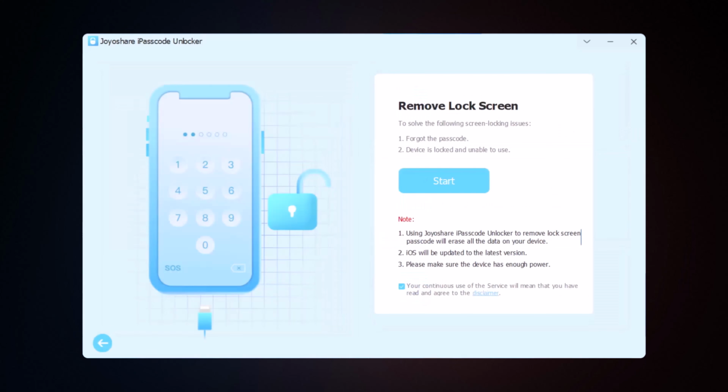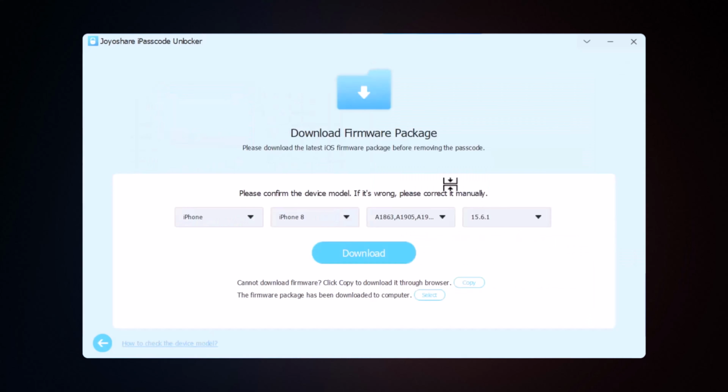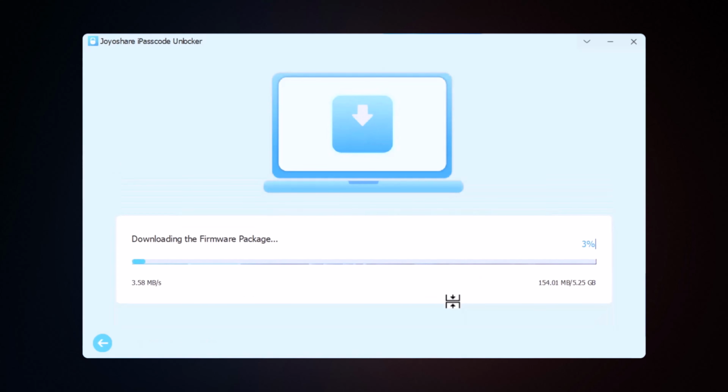Now, connect your locked iPhone to your computer using a USB cable. Click on the Start button to begin the process. Share will automatically detect your device. Now you'll be asked to download the latest firmware package. Choose a save path and click Download to proceed. iOS firmware packages are large files, so the download may take several minutes. It depends on your internet speed.